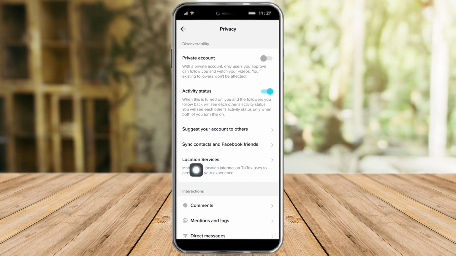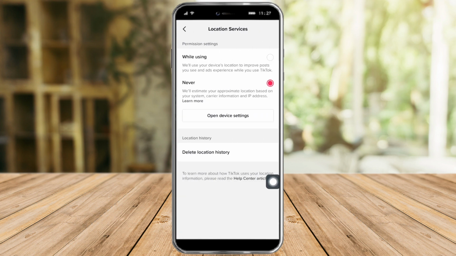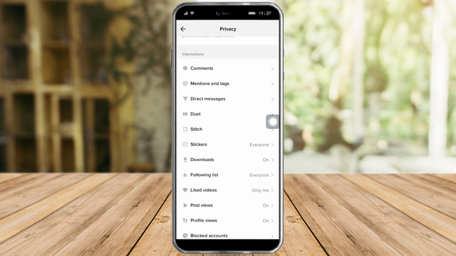You can also click this location services so you can restrict TikTok from tracking you. You can share never and also share while using. It actually depends on you. For me, I will turn this off right here so no one can track me.